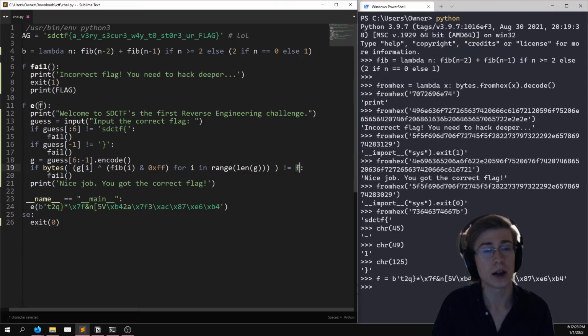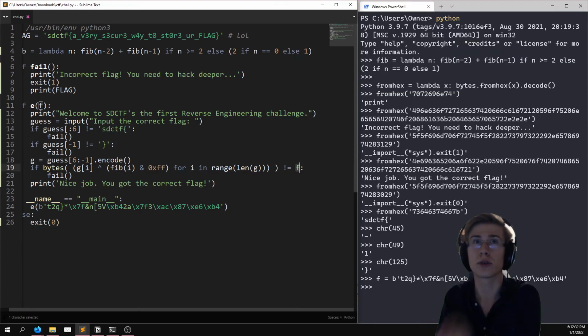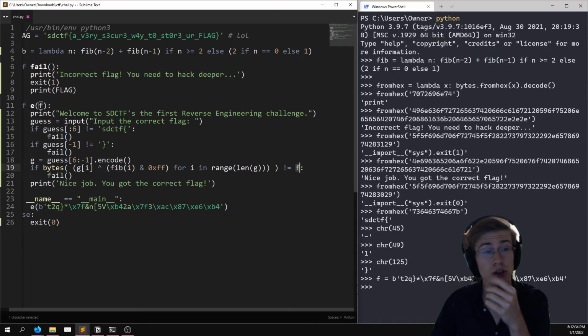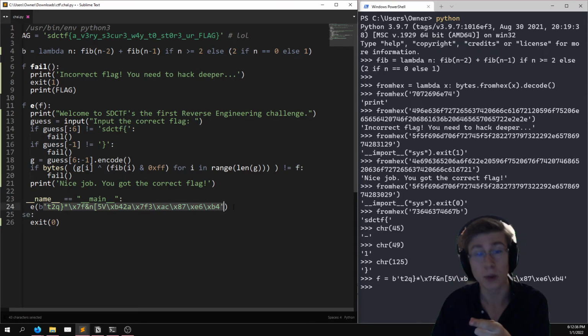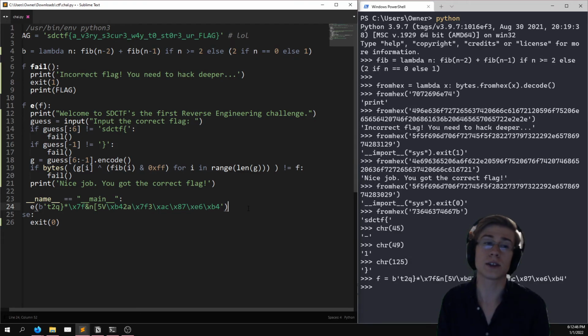So in other words, the correct flag, when I XOR each number with its corresponding Fibonacci number, should look like this. But what's really nice about XOR is it has this mathematical property that if G XORed with the Fibonacci numbers is F, then F XORed with the Fibonacci numbers is G. It's a reversible operation easily.